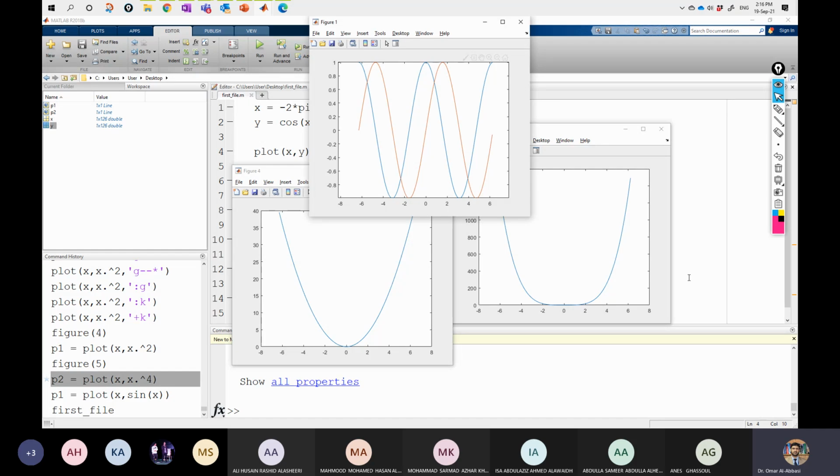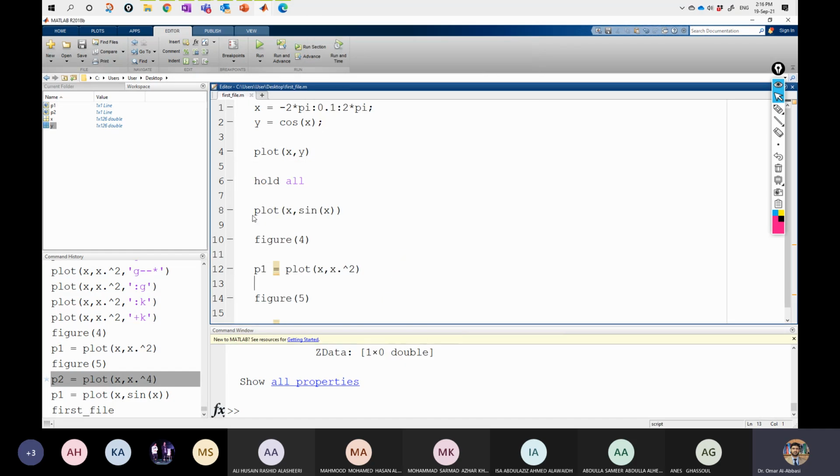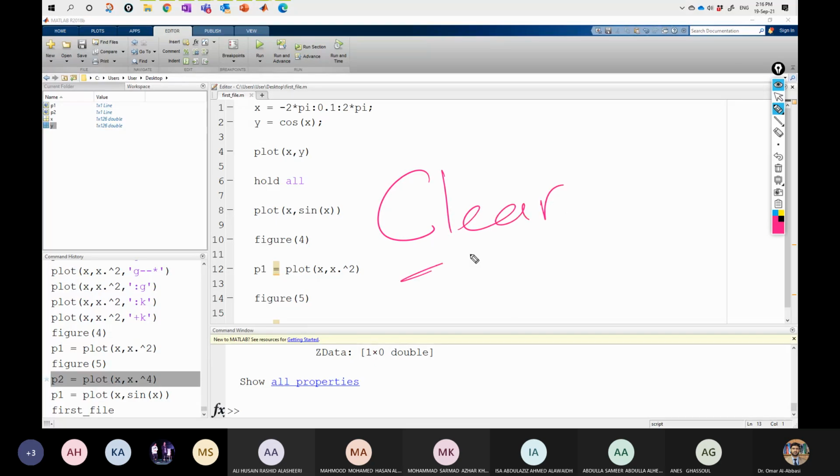Is that clear? So basically, a script is a bunch of commands or functions that you want to execute, combined in one location. Clear? What do I mean by a script? Yes, doctor.